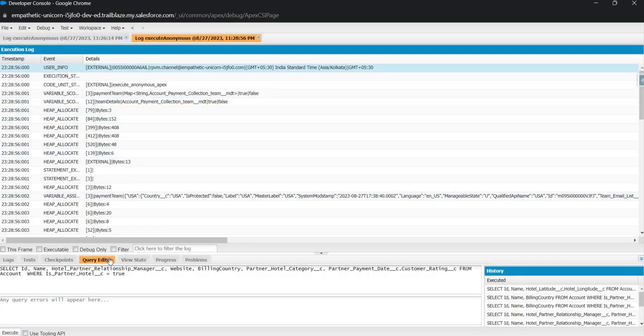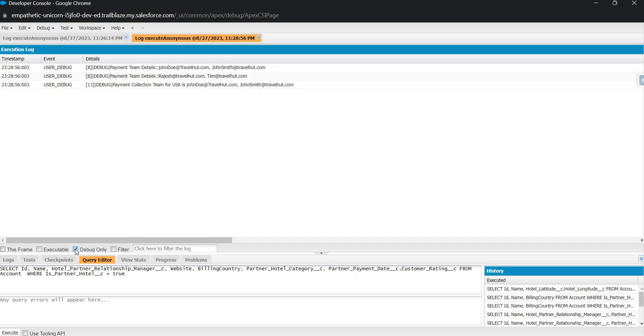All right, I see a lot of debugging statements. Yeah, a lot of information. I just filtered only the debugging statements. Now you can just see this, right? The payment collection team for USA is John Doe and John Smith.